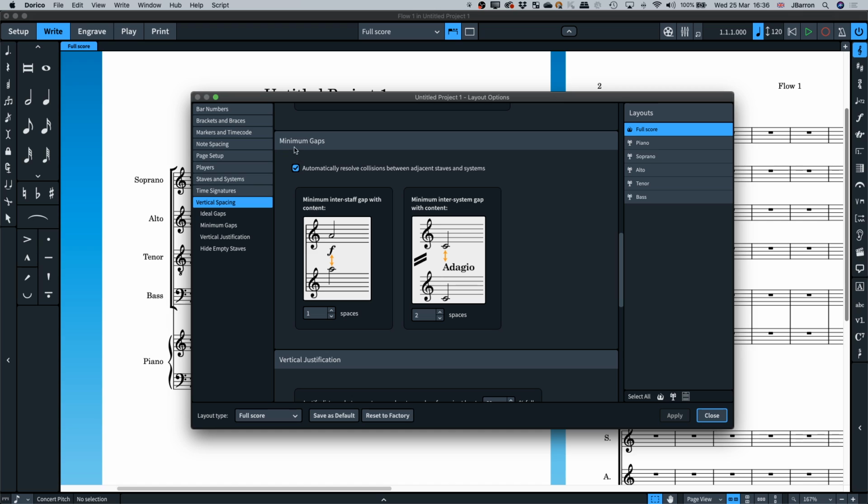Also, this section here says minimum gaps, and it's what we call the collision avoidance, really. This is turned on by default to automatically resolve collisions between adjacent staves and systems. So, for example, here where you've got tempo and notes that are low on the staff, it will add extra space to make sure they don't collide where possible. There's also these kinds of things. If you've got, in the middle of a system, some dynamics and some higher notes, for example, then it can also add a tiny bit of space to help out.